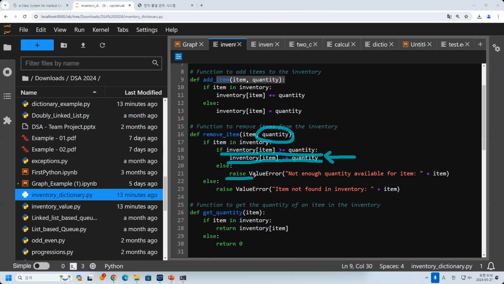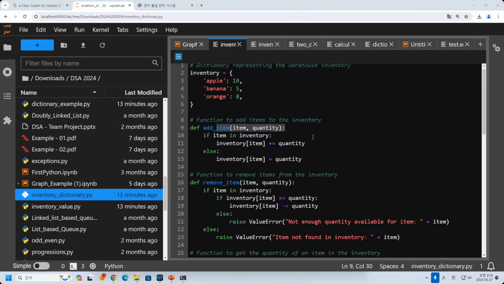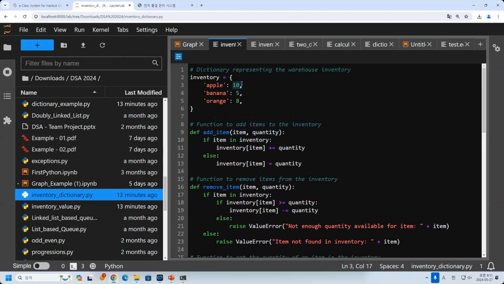If not, we can use raise. So you can remember: not enough quantity available for the item. It means we cannot remove the item because the quantity is not enough. For example, if I have 10 apples but I want to remove 20, then it is not enough.